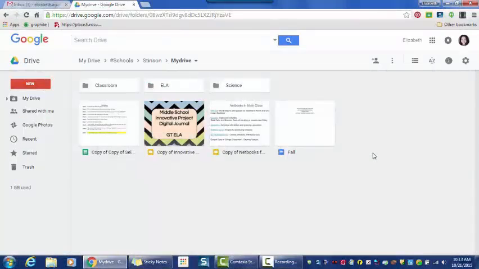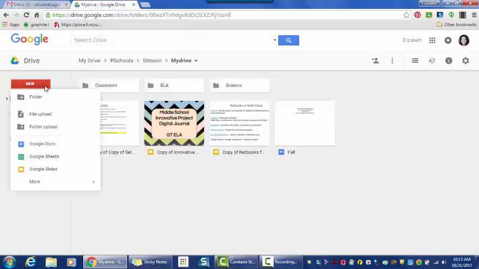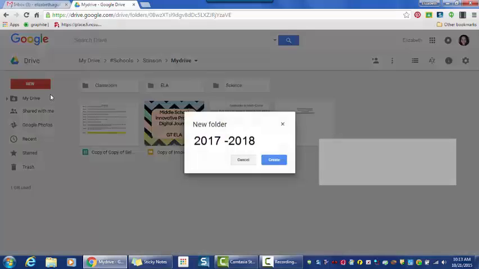What we want to do today is we want to take your documents from last year and put them into a folder. So they are out of the way but still saved for you to go back and look upon if you ever need to look at it again. We're going to go to New, Create Folder. And we are going to label it 2017-2018.